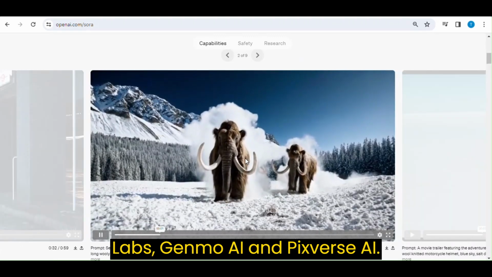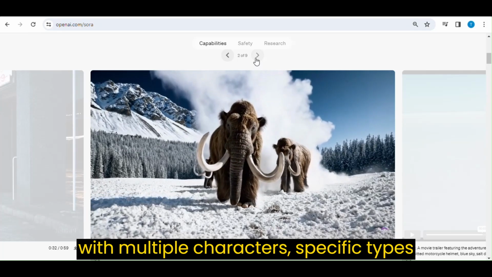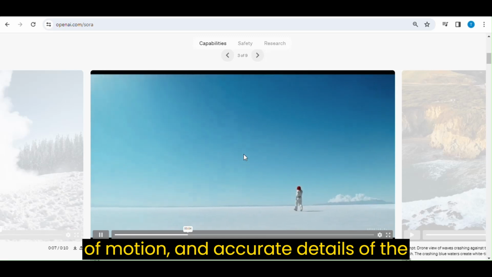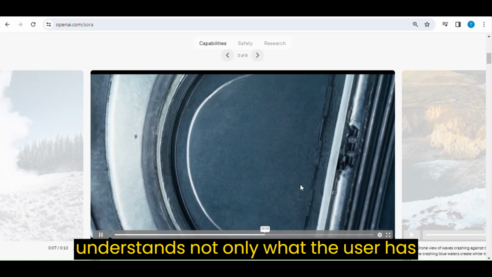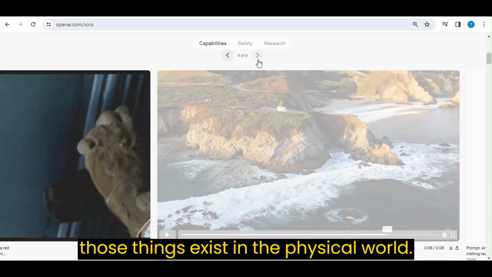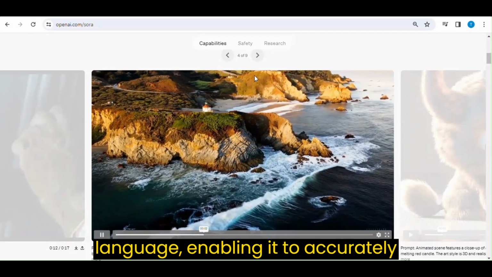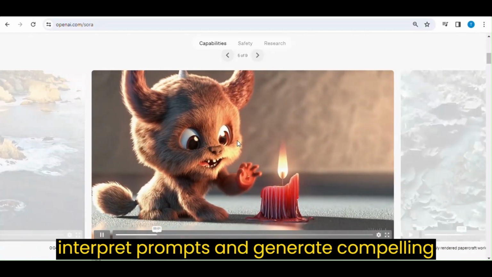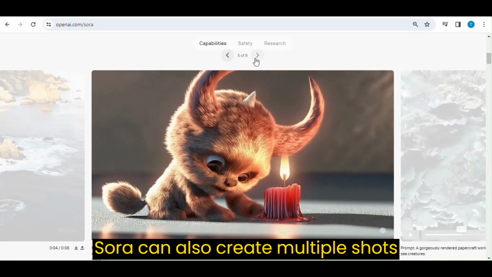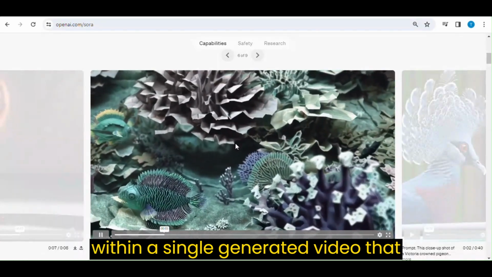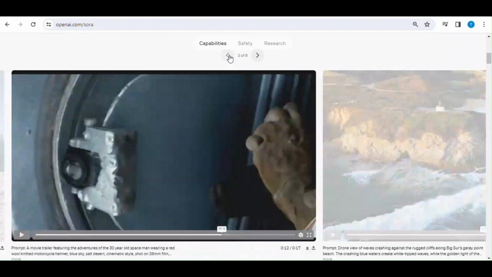genmo.ai, and Pixverse AI. Sora is able to generate complex scenes with multiple characters, specific types of motion, and accurate details of the subject and background. The model understands not only what the user has asked for in the prompt, but also how those things exist in the physical world. Sora has a deep understanding of language, enabling it to accurately interpret prompts and generate compelling characters that express vibrant emotions. Sora can also create multiple shots within a single generated video that accurately persist characters and visual style.